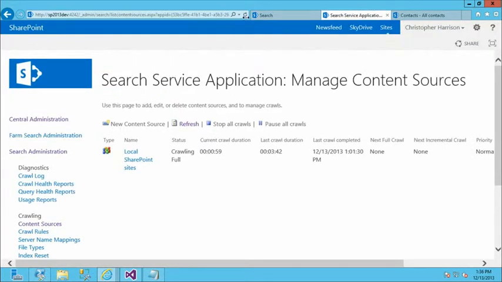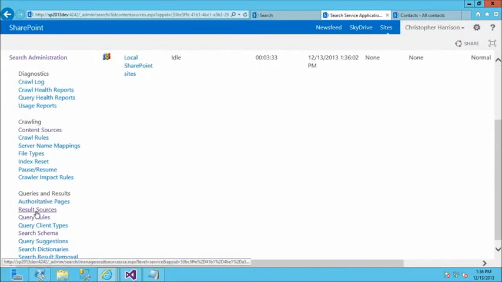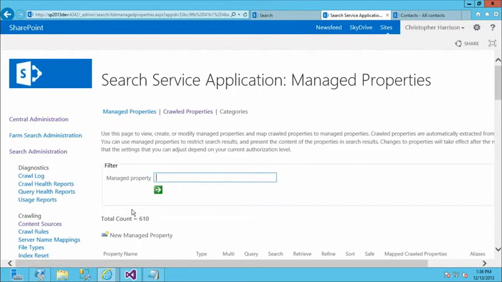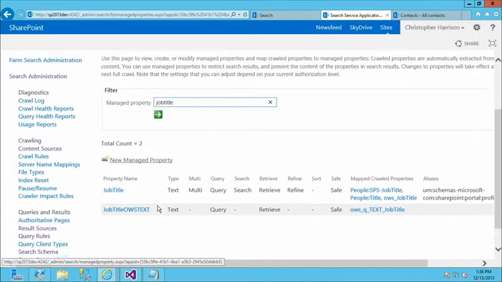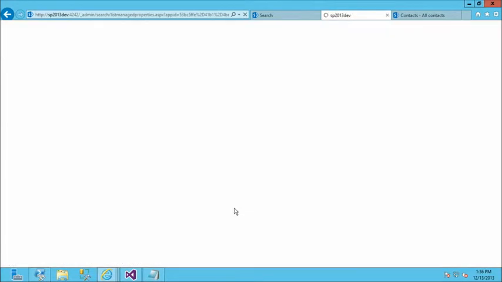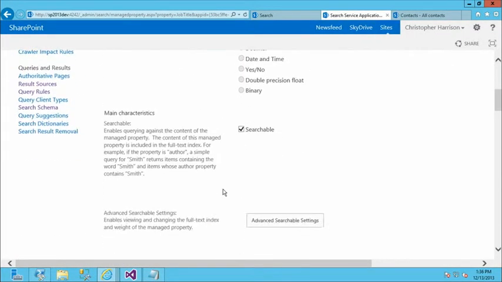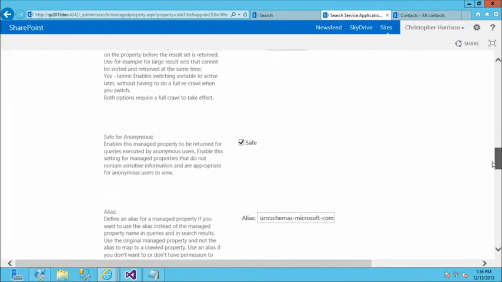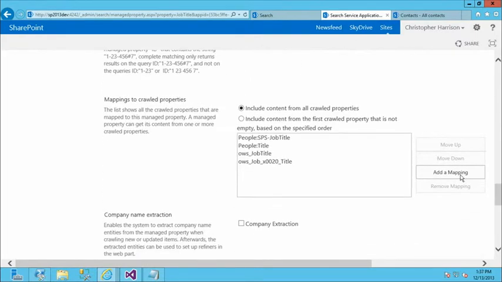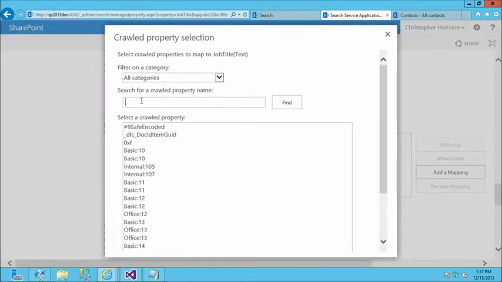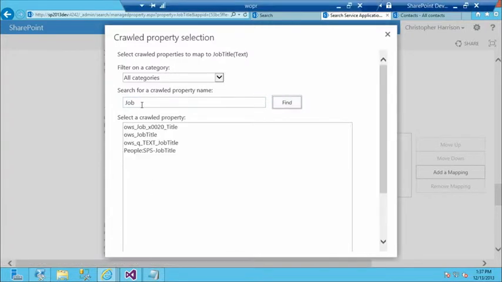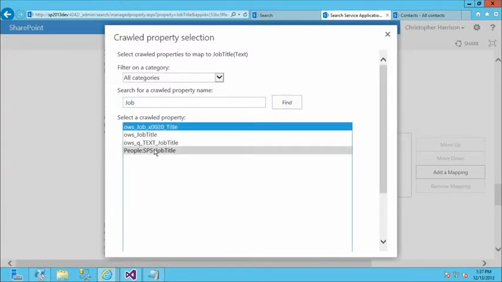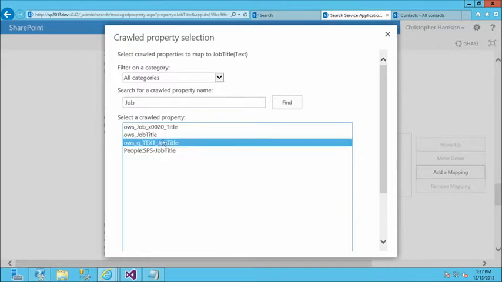Is my crawl still going? Nope, my crawl's not going. Let me double check, make sure that I've got my managed property all set up. Search schema, my managed property, job title, and my job title, and queryable, retrievable, refinable, yes, active. And let's also just make sure, did I miss anything at all with the name job in it? I thought I had everything. I don't think I've got that one.